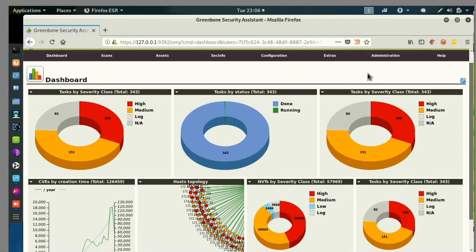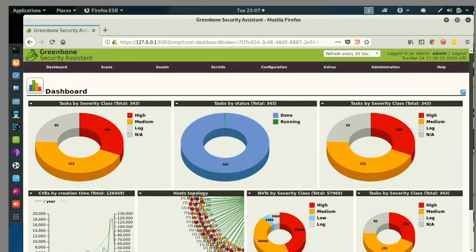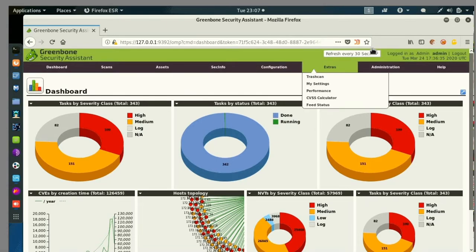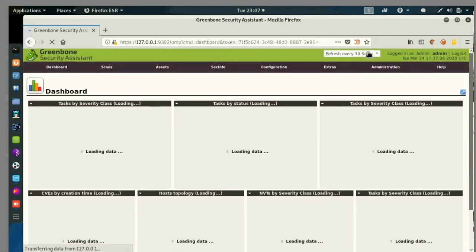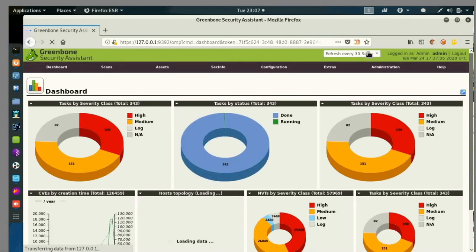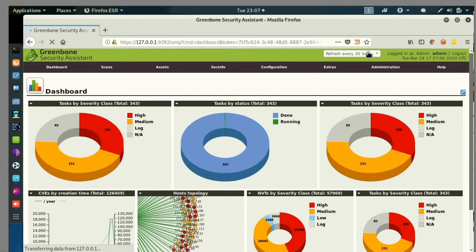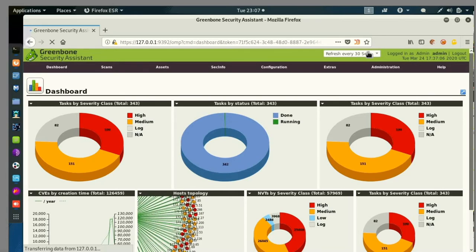There are some categories this tool has divided. In this tool, one best option I like is called refresh. It will automatically refresh itself to update the results. If you are scanning 20 to 30 IPs at a time, it will slowly do the scan and update the scan results in the OpenVAS tool.